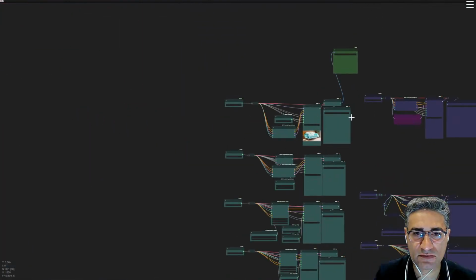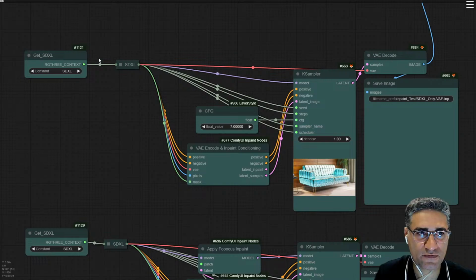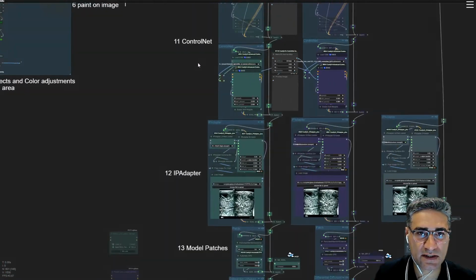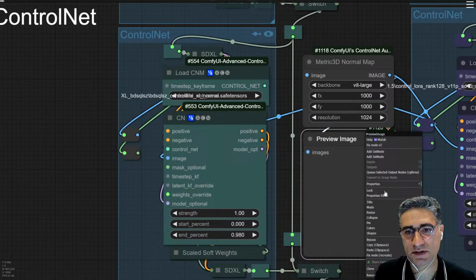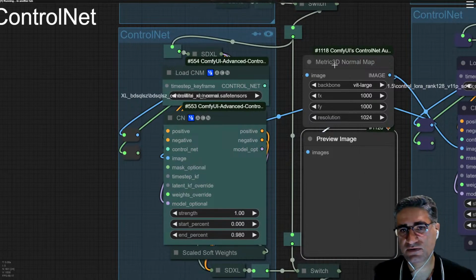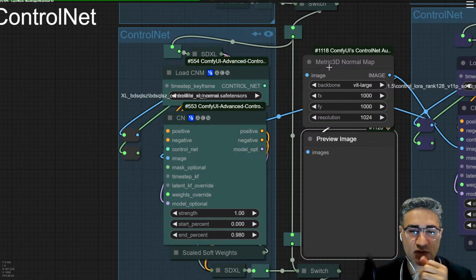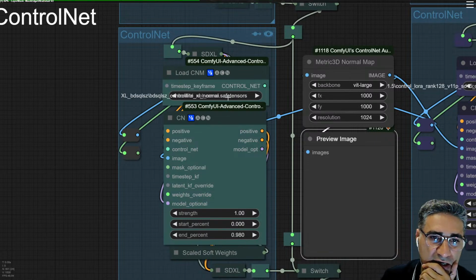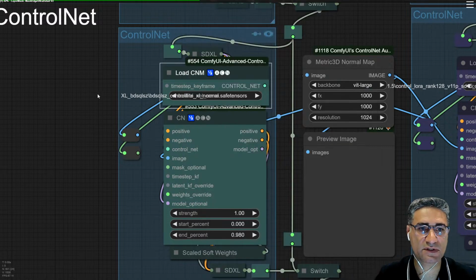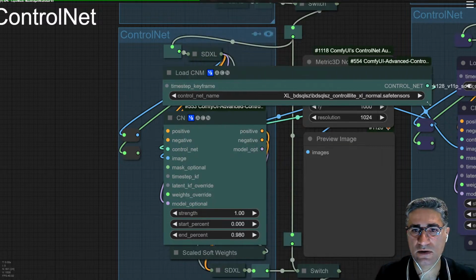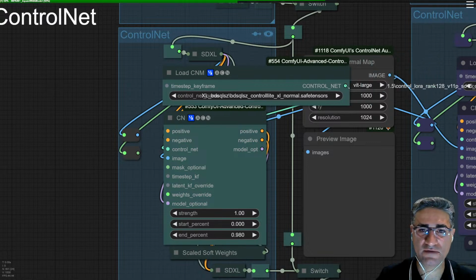Okay, so this is the first checkpoint for SDXL, and here in the ControlNet, I am using the Metric 3D normal map as preprocessor for extracting the normal information. And also I am using the normal ControlNet model from BDSQLSZ. It's a LL Lite model, if you know.